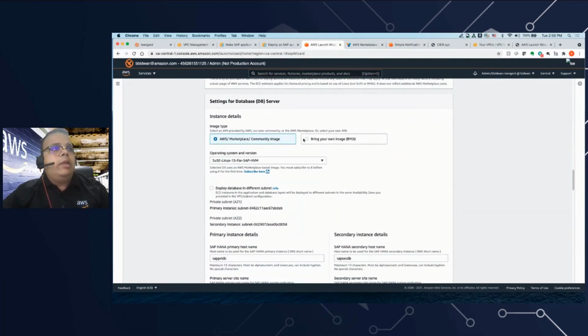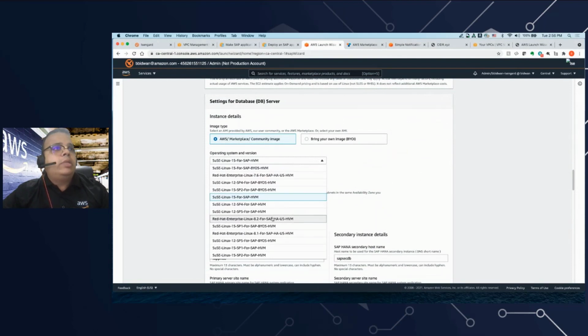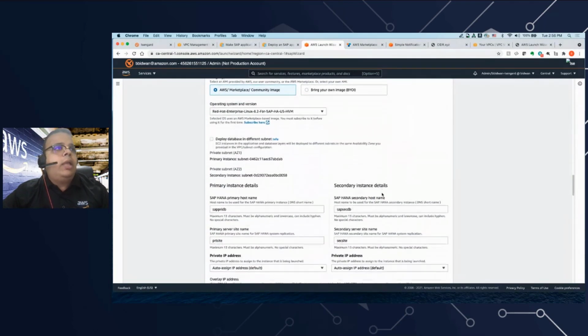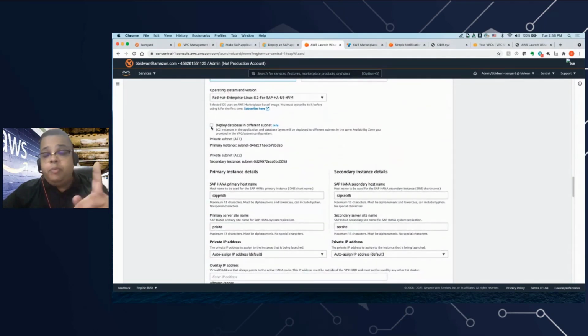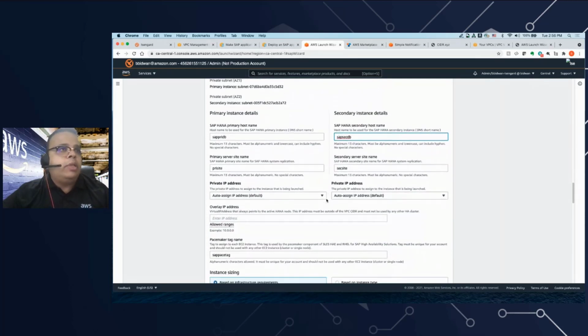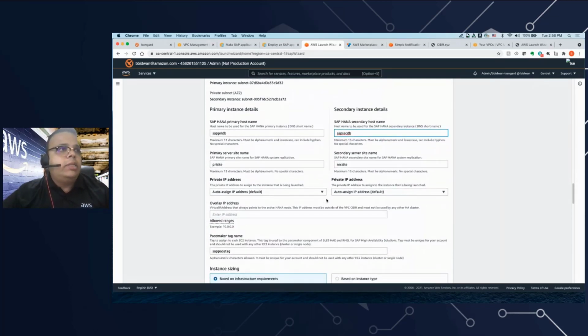And now comes the database, right? So for database, let's say I selected the AMI, I selected deploy database in separate subnet. Remember my architecture pattern diagram. So I'm going to select this. Here you can use whatever works for you based on your naming convention. I'm just going to keep it same. I'm not going to change anything here.